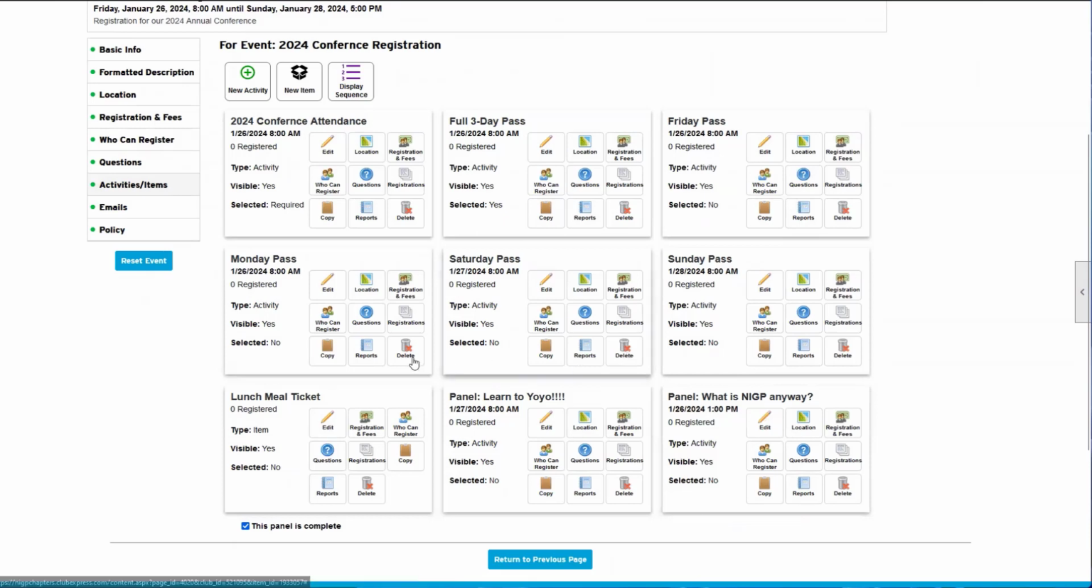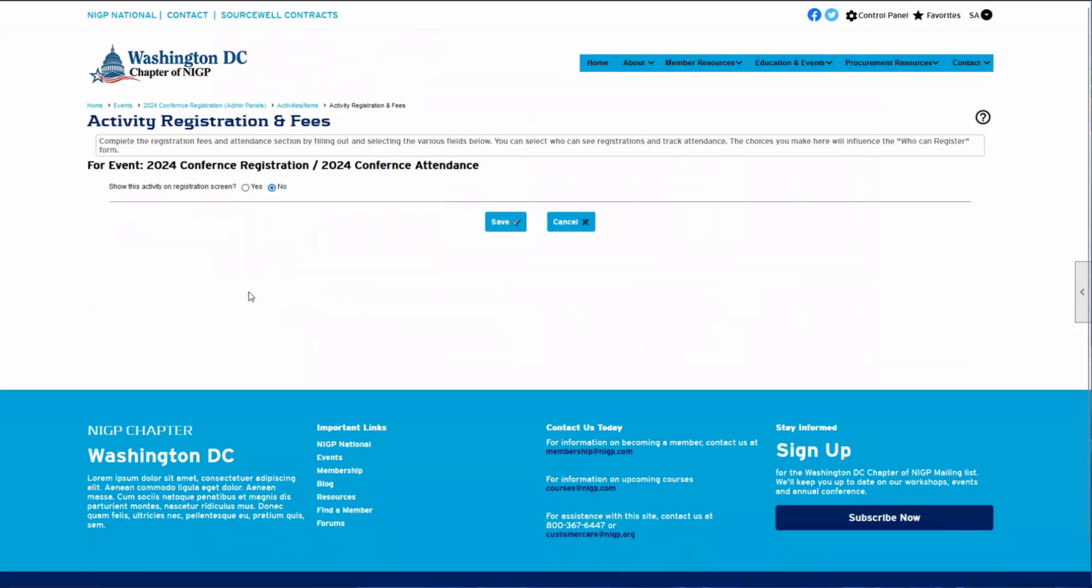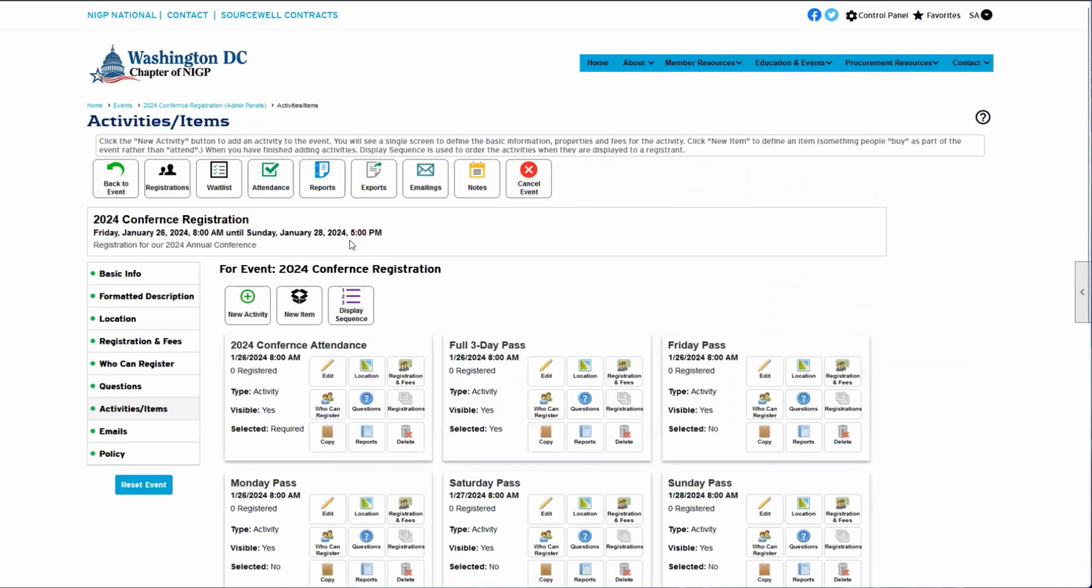A note about the trash can delete option is you'll notice it go away once people are registered for an activity, it can no longer be deleted because now it is tied into members' profiles, and that information is now integral to a part of the database. So it can't be deleted. But if you do need to remove it from availability, you could still go back to your registration and fees page. And always remember there is that show this activity option, and we could turn it off. So if someone has already registered for it and you need to remove it, you can still go into registration and fees and turn it off.